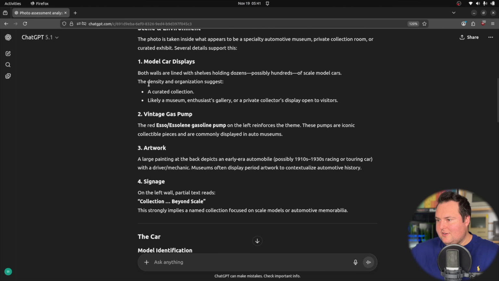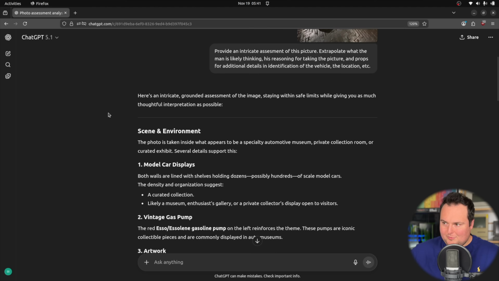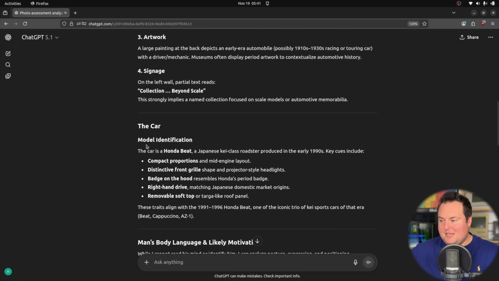Okay, signage. Likely a museum. All right, correct. Automotive museum, that is good. And then it just gives us a little bit of pertinent information about the actual background scenery. The car is a Honda Beat. Absolutely correct. A Japanese kei car.